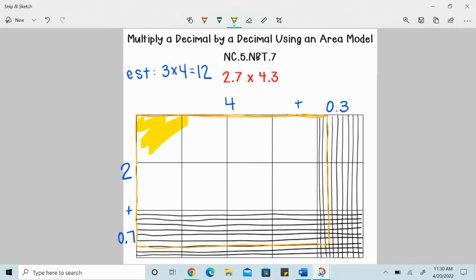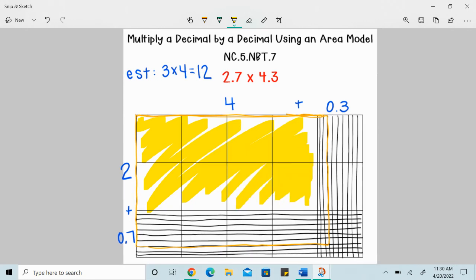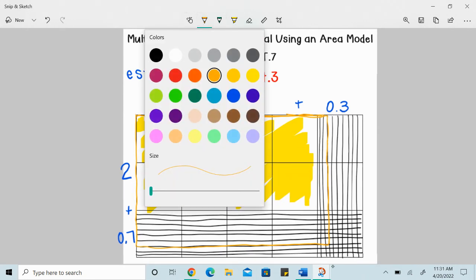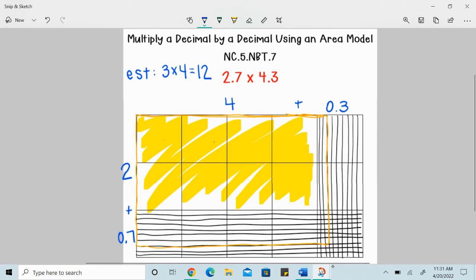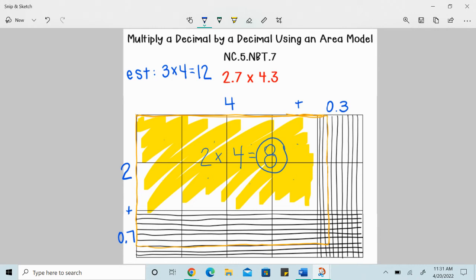So if we look here first, I can look and see how many wholes we have in the section that is 4 by 2. And I can know that we have 1, 2, 3, 4, 5, 6, 7, 8. So I have 8 wholes. So this is where we had 2 times 4. And we have 8 wholes.